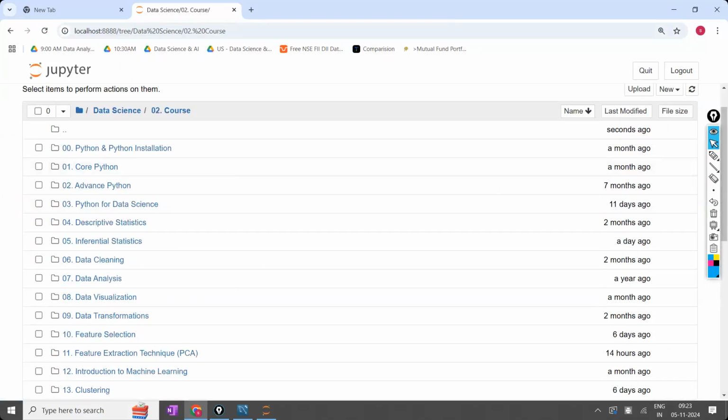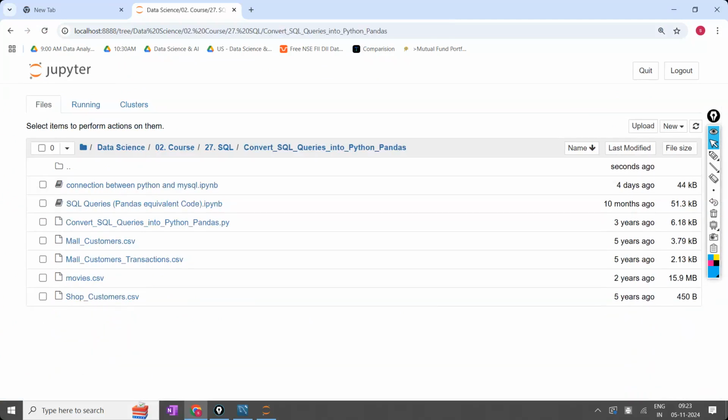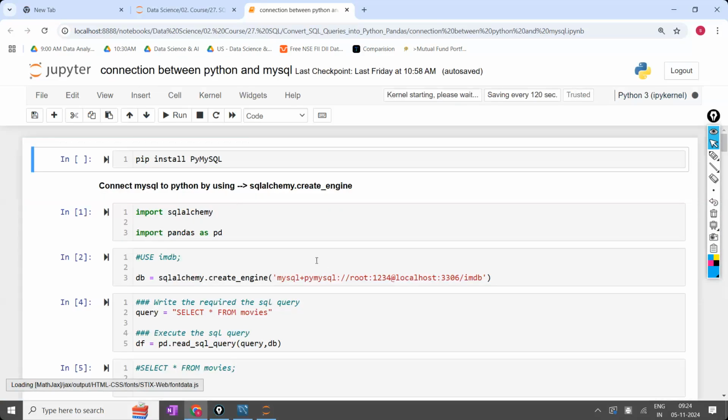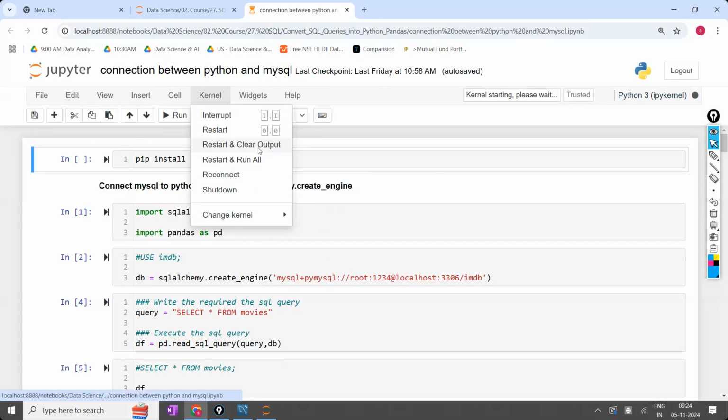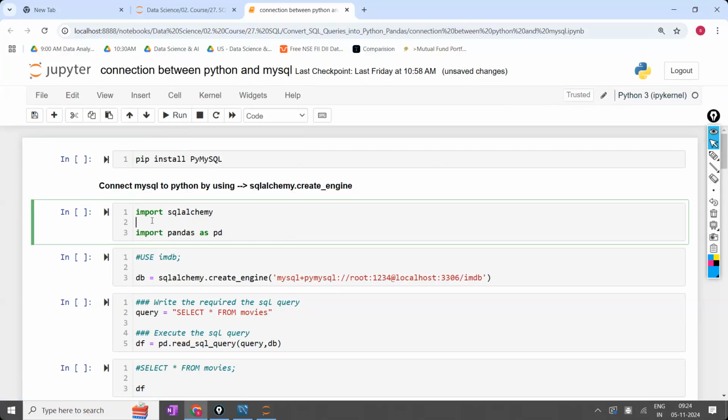Now here, I'm going to give the connection between Python and MySQL. To connect my Python with the MySQL database, first I'm going to import the library called SQLAlchemy, along with pandas. These are the two libraries which I'm going to import first. This library is used to connect between SQL and Python.